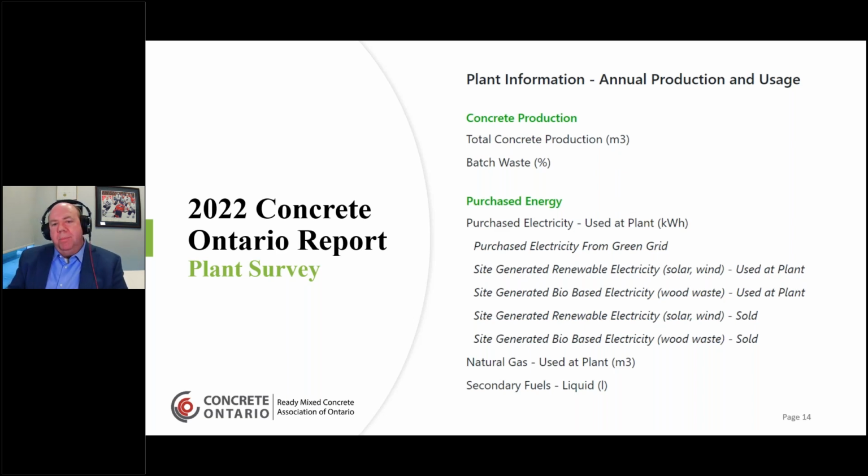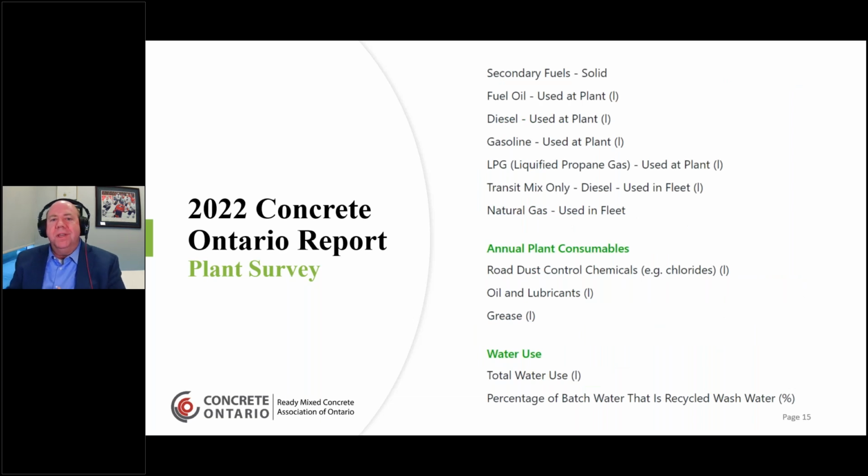When we're looking at the plant survey information, we're starting off with some fairly simple things. Concrete production: we've picked 2020 as the base year, so what's the total amount of concrete that was produced by that concrete plant in 2020? And then we go through and identify all the various inputs. I'm not going to bore you by going line by line through what's involved, but basically we're looking at what your electrical inputs are, what your natural gas inputs are, and if you use fuel oil, what fuel oil was used. Diesel fuel is an important component, obviously, because we use that for mixing.